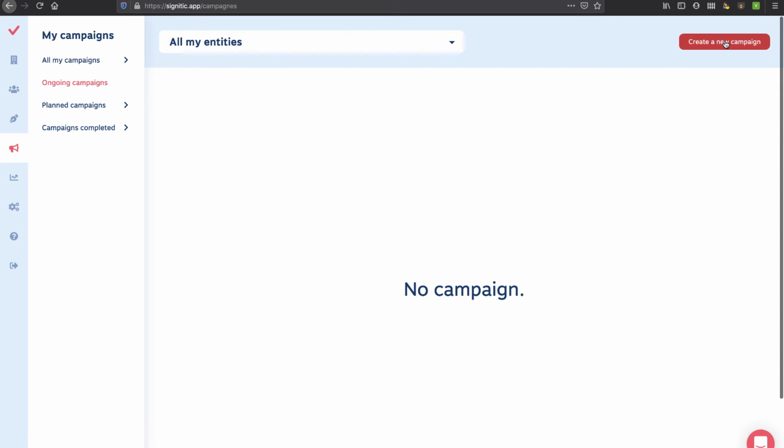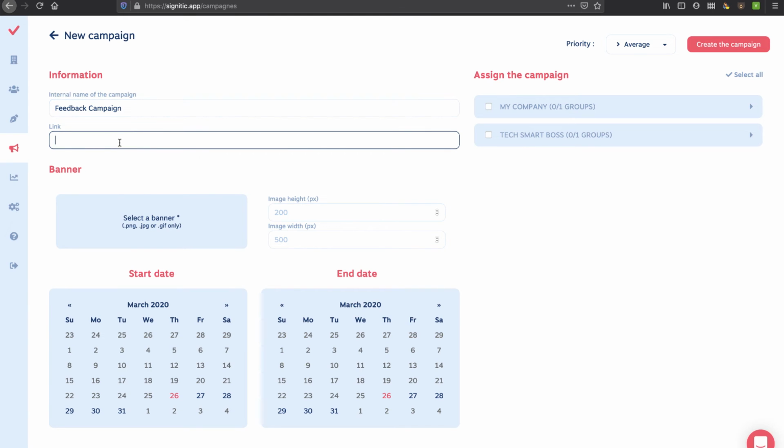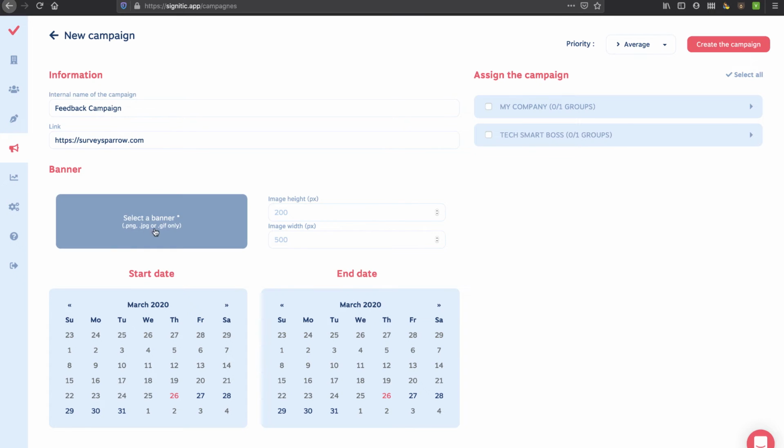Now this is where you can create a campaign. So these are things where you can say, this is a feedback campaign, which would be a good idea. And you can put a link to whatever feedback. We've talked about Survey Sparrow in the past. I'll just put surveysparrow.com without actually having a link. I've got my banner I could put, and I have a start and an end date on how long I want this campaign to run for.